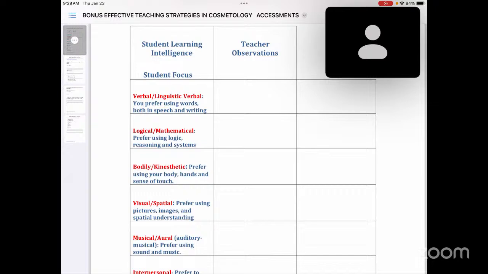Then you have your logical mathematical learner. They love logic, reasoning, systems. Here's one thing with logical: they're looking for it to make sense to them. And if you're teaching them anything with numbers, or money, they pick it up really, really fast. Lastly, if you give them a checklist, they're really good with procedures.